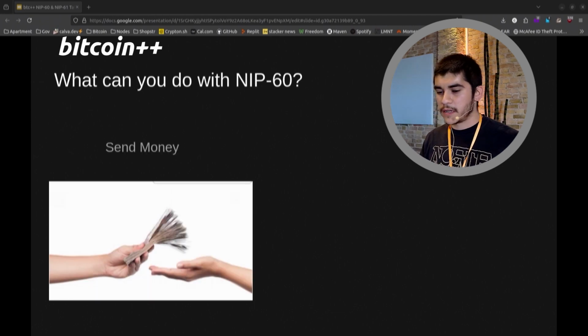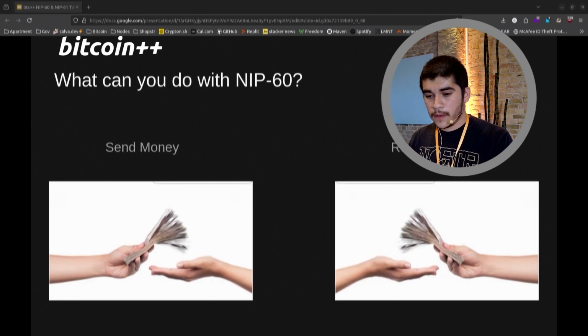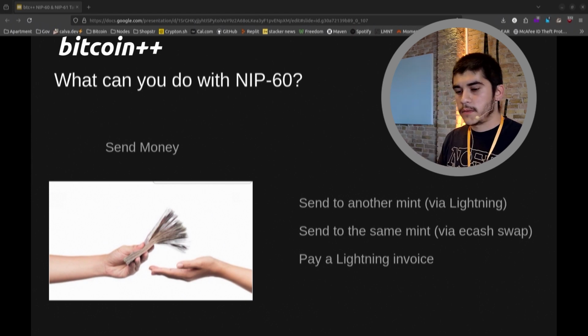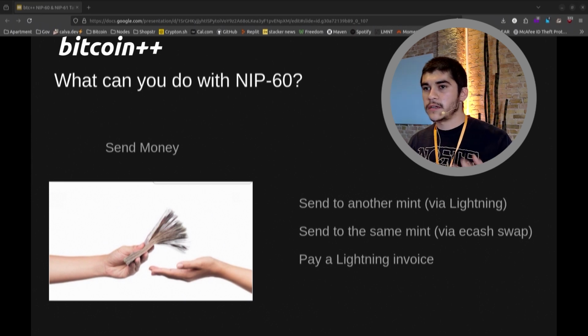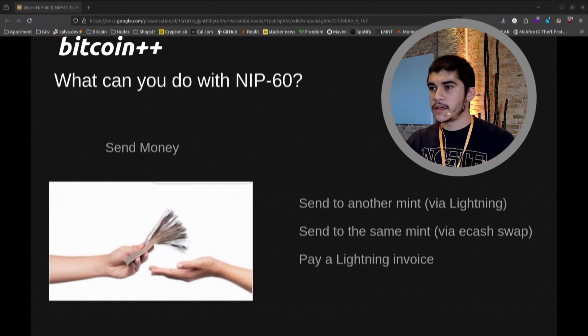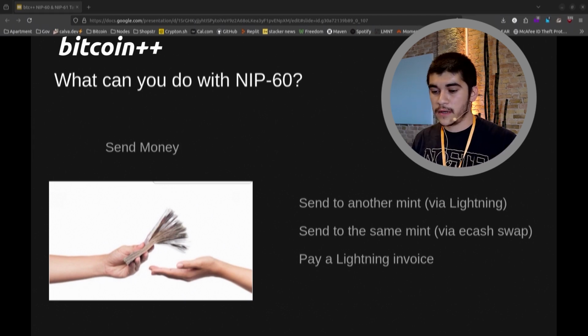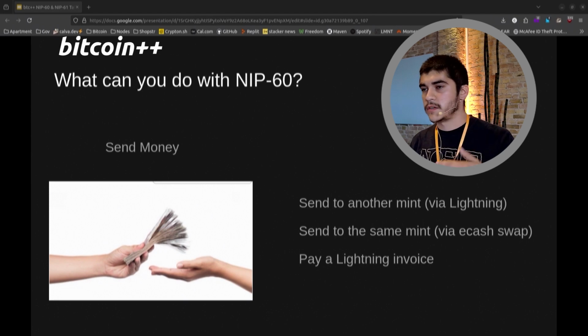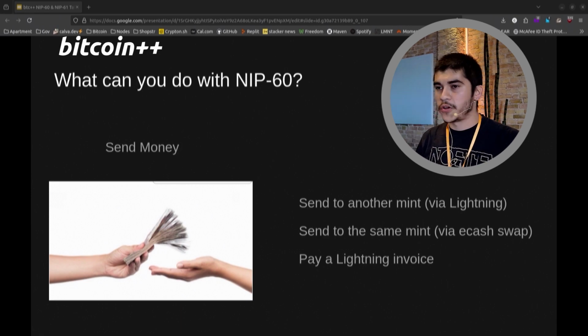Well, one, obviously you can send money and you can receive money. When sending money, you have basically three options. You can either send to another mint, via Lightning. This means I can send money from my wallet to someone else's, either a NIP60 wallet or cashew wallet, and you just pay out using a Lightning invoice and redeem an ecash token on the receiver's end. You can also send to the same mint. So if someone has their money on the same mint that you do, you just create an ecash swap, and it's very simply there. Or you can pay out to a Lightning invoice.